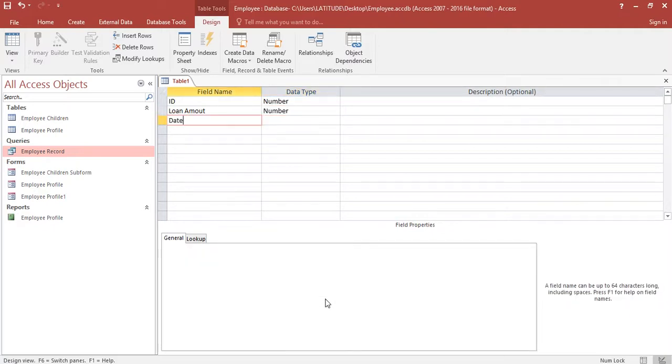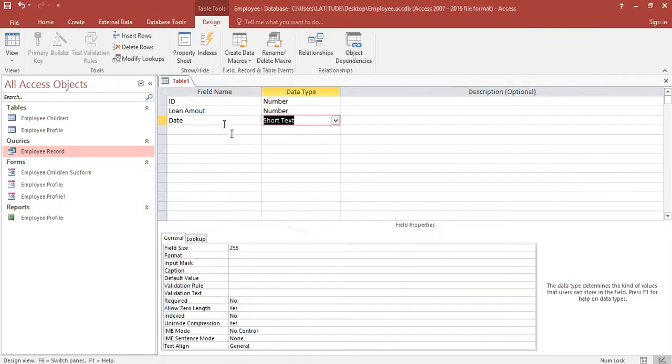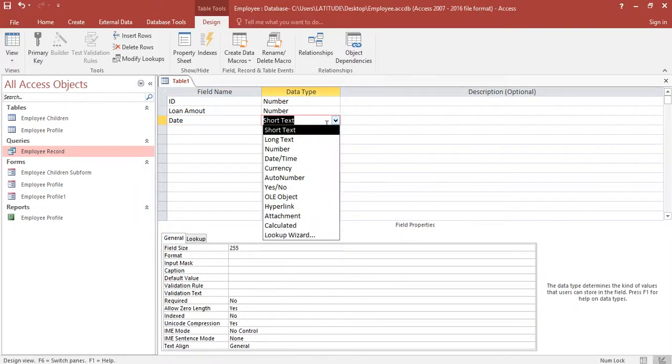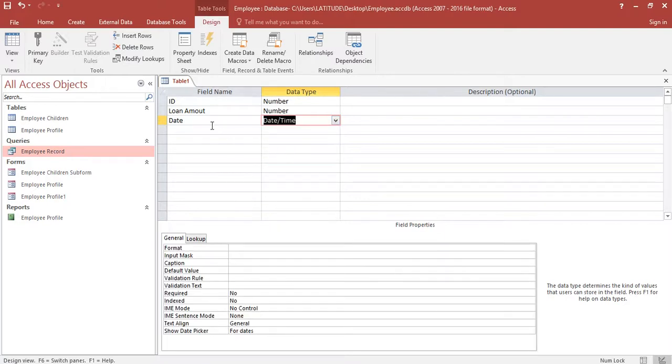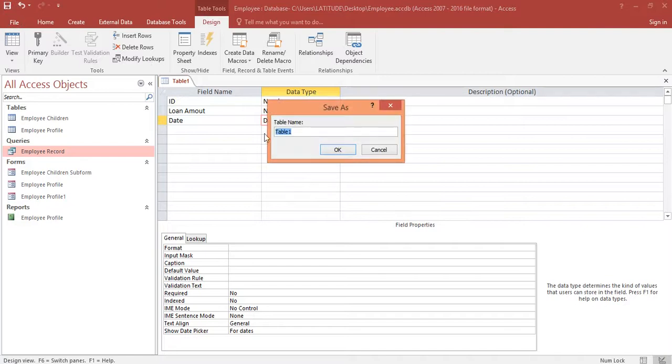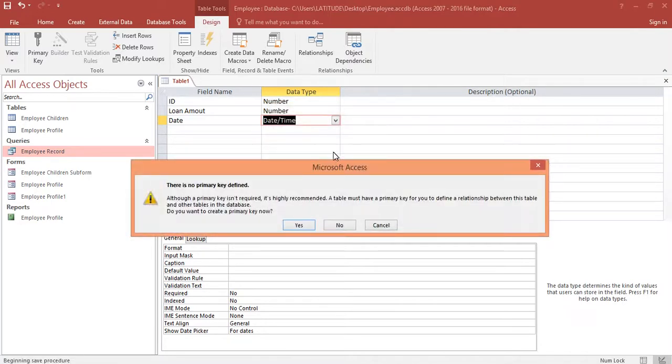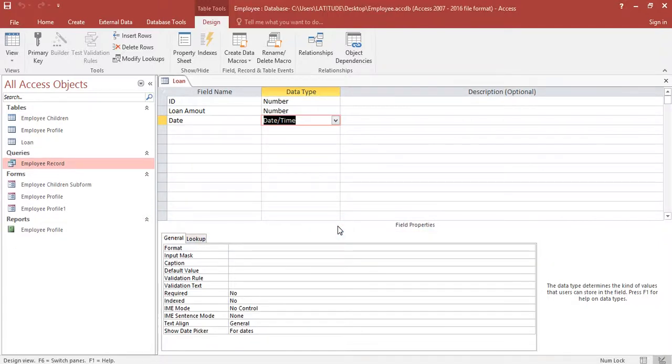and date. Then click on OK and select it, because the date data will be stored here and the loan amount number will be stored here. You will have to keep that in mind. Then click on save, name it loan, and click on OK. There is no primary key. Do you want one? No. Okay, now it has been saved.